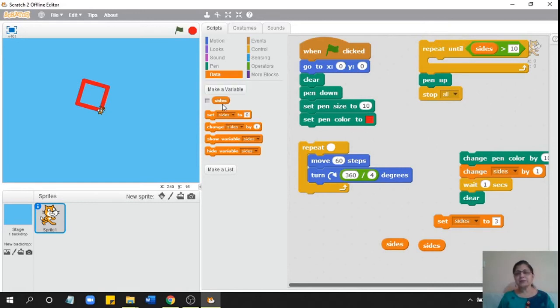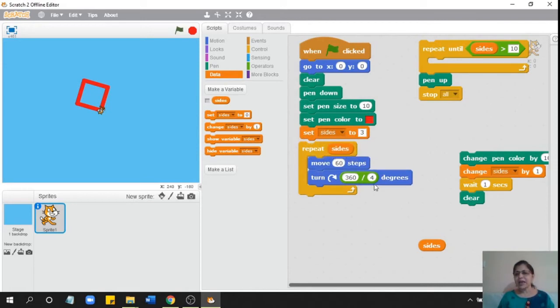So I make a variable called sides, and initially I will set the sides to 3. Okay, so first I am setting it to 3 because I want to begin with a 3-sided figure. And then instead of saying repeat 3, I will say repeat sides. And similarly, instead of saying 360 divided by 3, I will say 360 divided by sides. So I am able to draw now a triangle with the use of variables instead of fixed numbers.